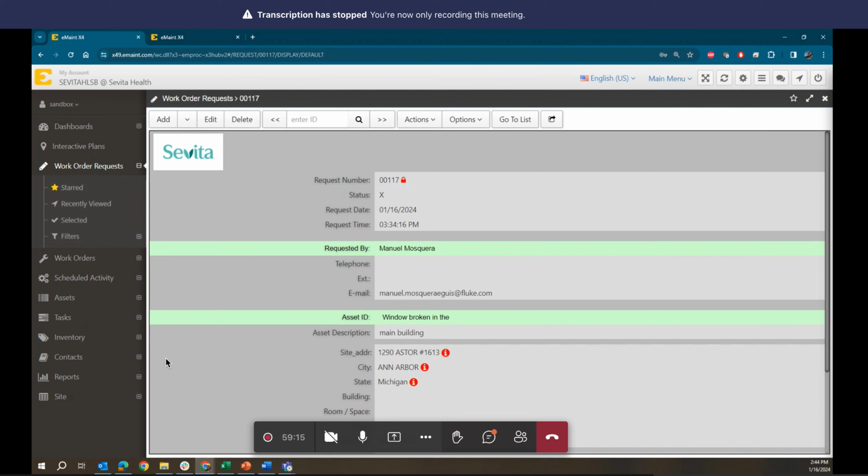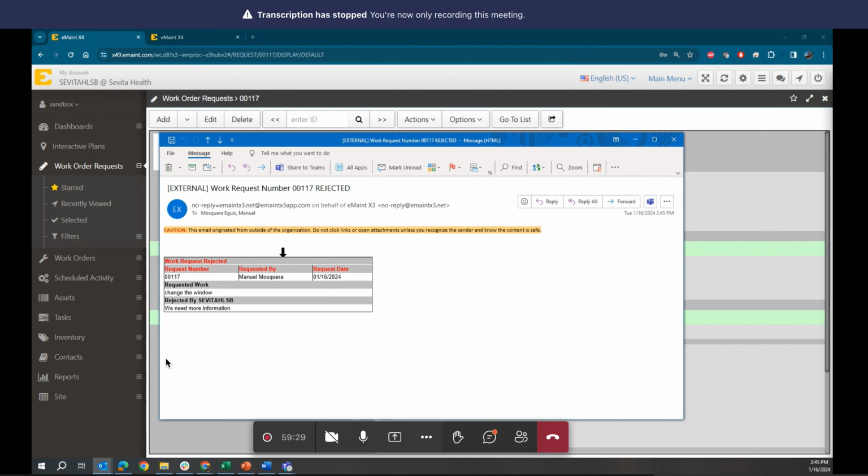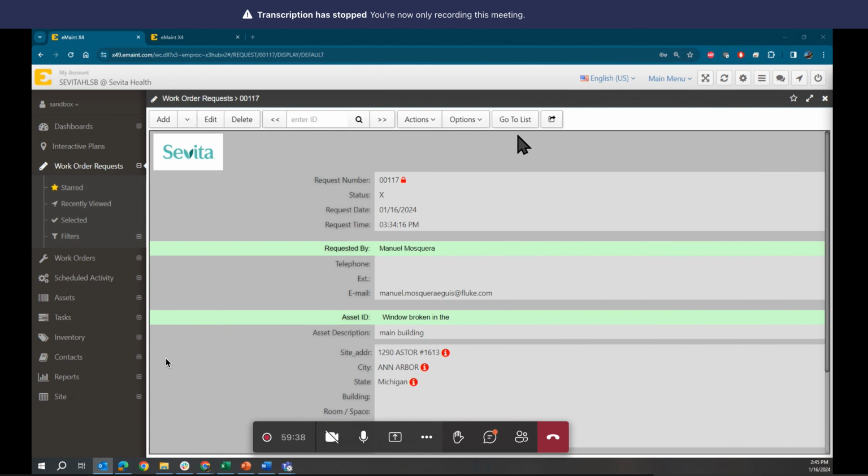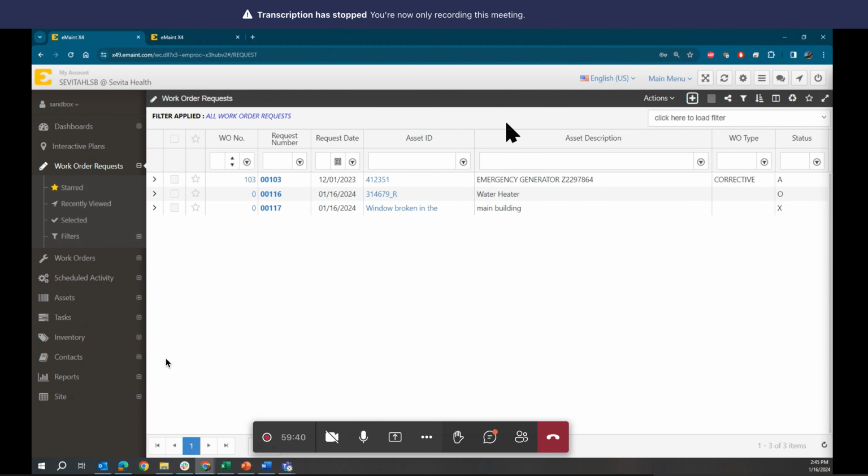If I go to my email in Outlook, yeah, there you go. This is the email that I received. This is the request number. This is the reason for the rejection. Okay. And after a work order request is rejected, it is not possible to log in again or open that work order request and modify it. So the requester needs to create a new work order request.